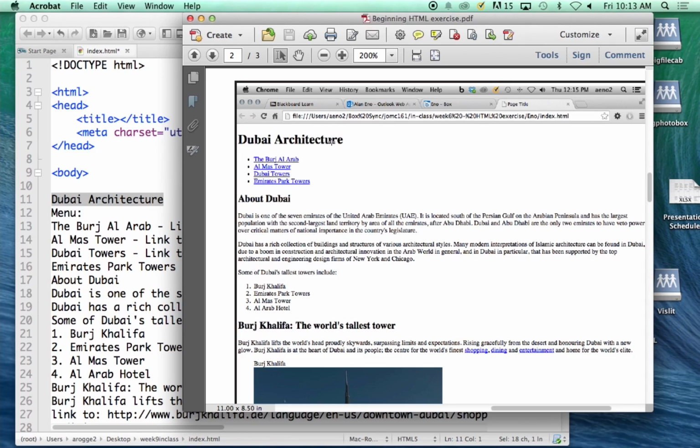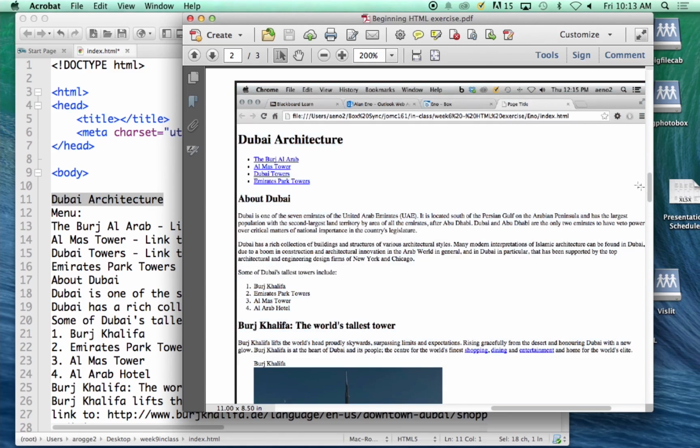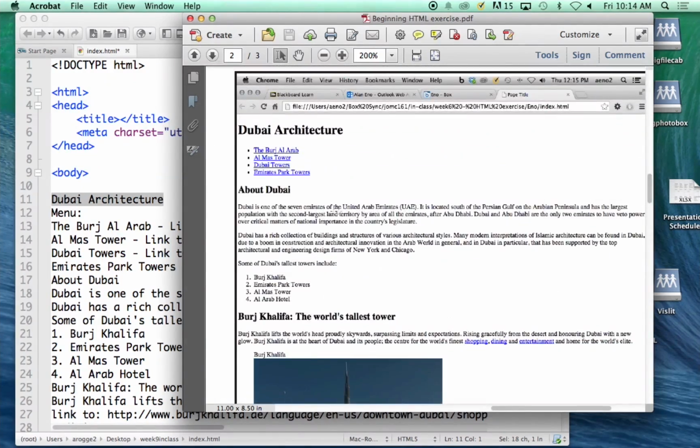Before HTML5, you should have only ever had one header 1. With HTML5, it is valid to have multiple H1 tags, but they want them to be separated off into sections. H1 for our major header. Below that, we've got several other, well, we've got two other sections here. They are both going to be H2 tags. About Dubai and Burj Khalifa, however you pronounce it, are at the same content level.